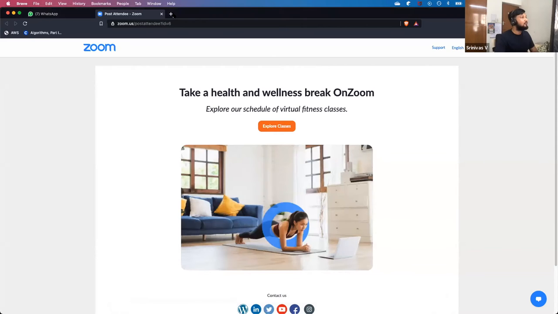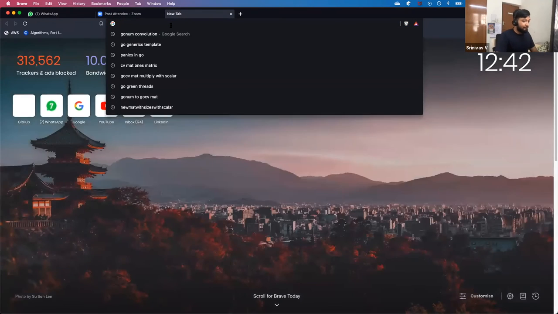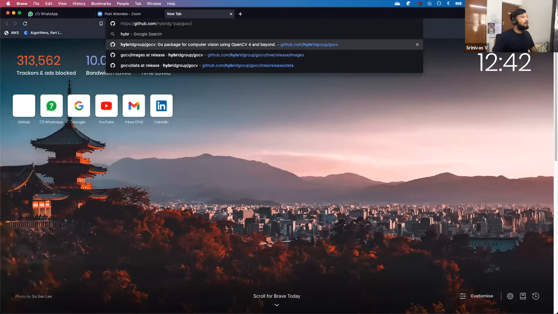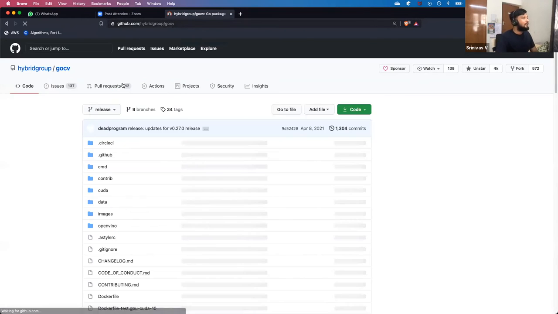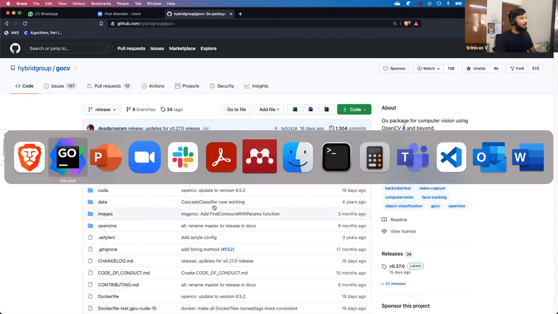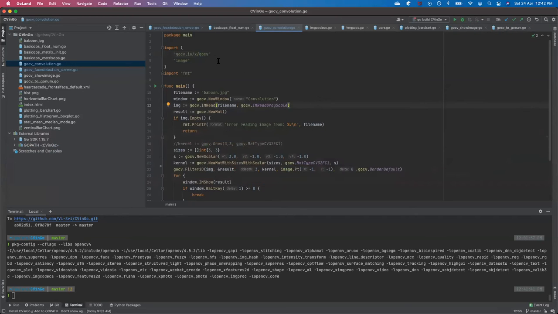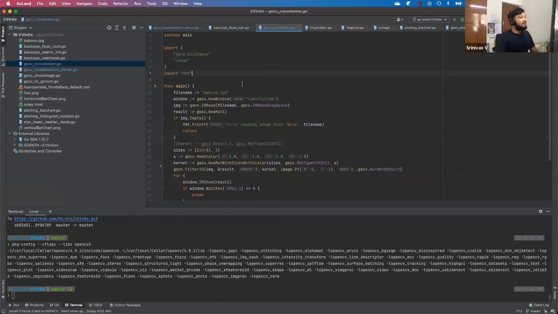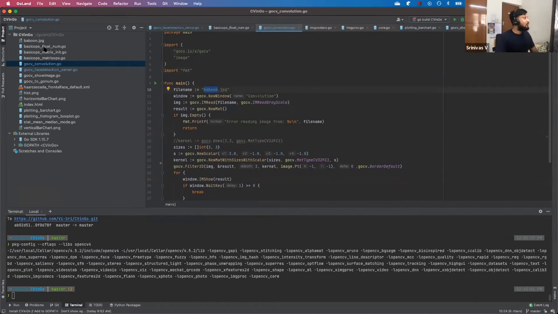Maybe I can even show you. This is the library here, and you can go around and look at it. It also caters to the latest OpenCV version, and I'm using the latest OpenCV version for all these demos. So we are going to load this image.